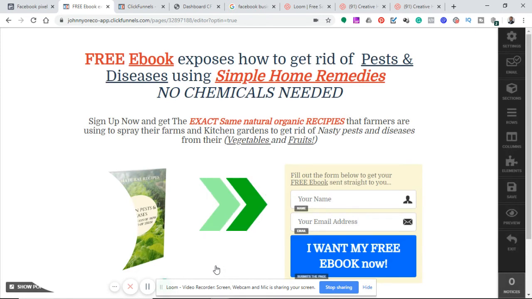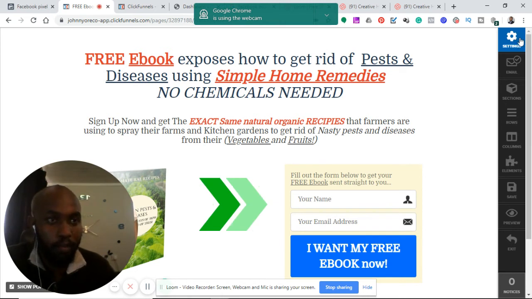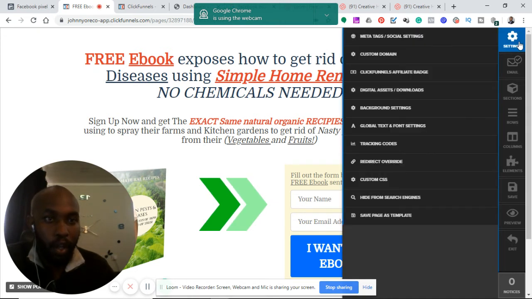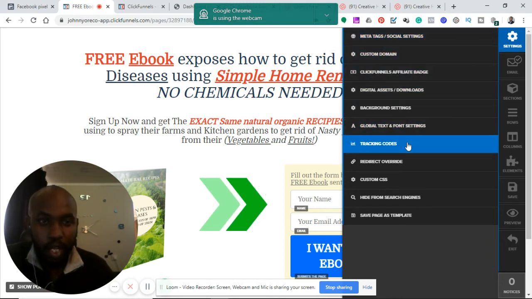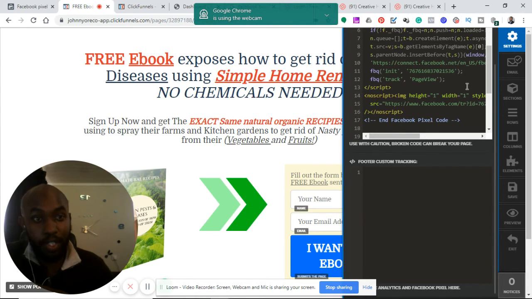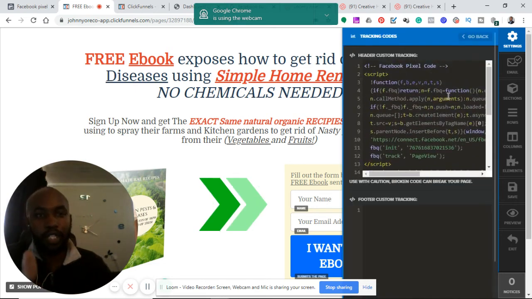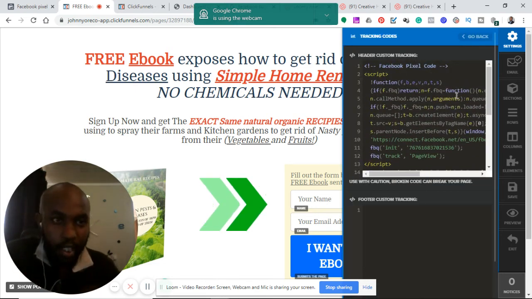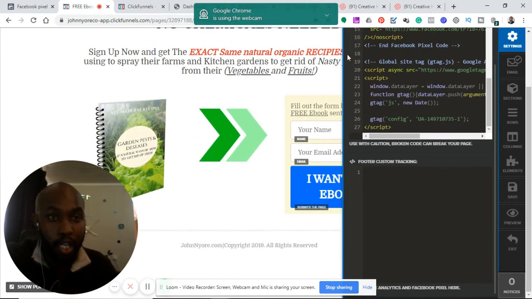So all you have to do now is come to your settings, which is at the right hand of your ClickFunnels page, and scroll down. I want you to come to tracking codes and click on tracking codes. As you can see, I've already installed a Facebook pixel. This is where you can also install your Google pixel. These are now my Google pixel. You can install your Facebook and Google pixel at the same time. All you have to do is leave a gap in between them.